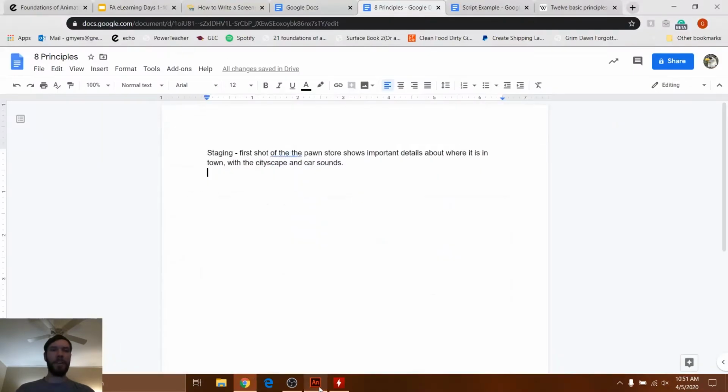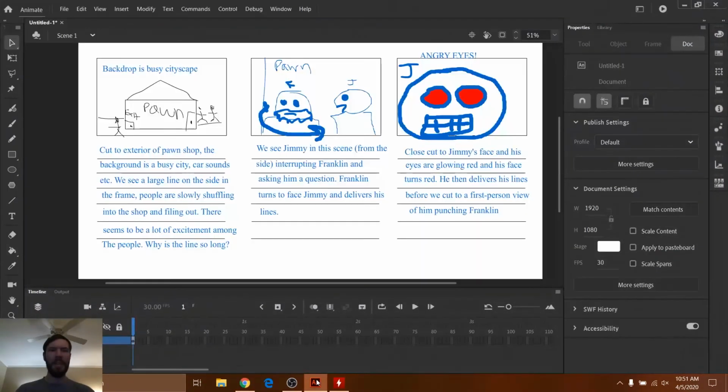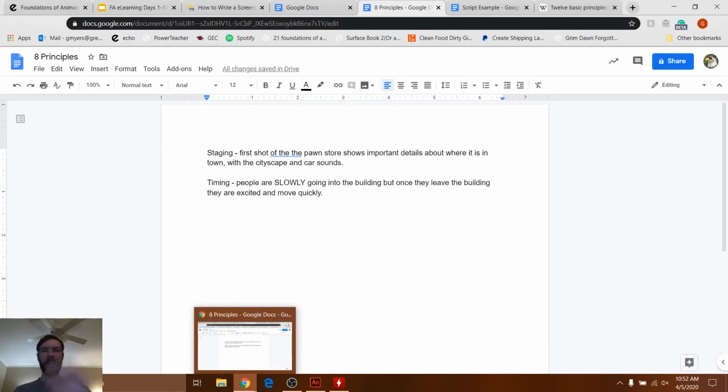storyboard. So first one, staging, right? It's important that we have the shot the way it is. So we see people going in, going out. Okay, timing is next. So because we're animating, it's important how quickly or slowly things go, because if we draw more frames, that means it goes slower, and if we draw fewer frames, it means it goes faster. So timing is important with these people going in and going out of the building, so we're going to add that. Okay, so there's that right there.